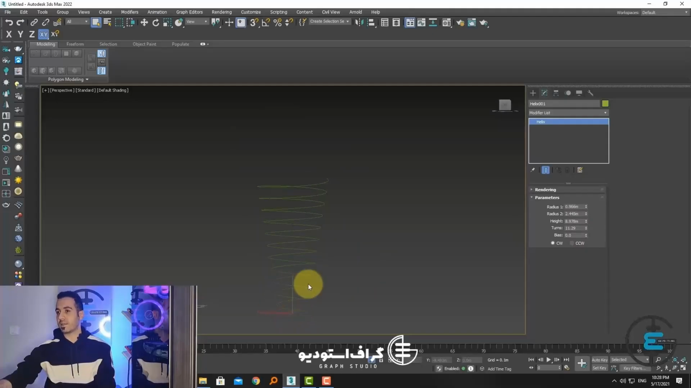Our first option is the initial radius, the same as the beginning of our helix. If I look from the top, you see that this is the first radius option, which if they are equal to each other, this circle is formed. The second radius works in this way, and this height is the same as our height. I fix it. Our next option is turns, meaning the number of our twists.